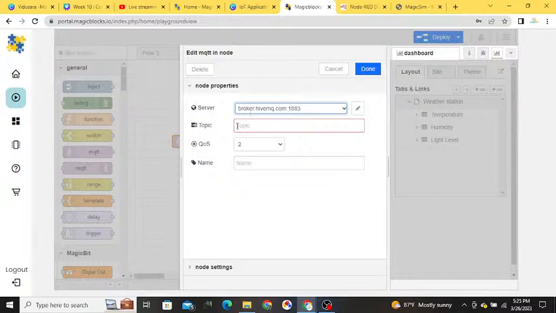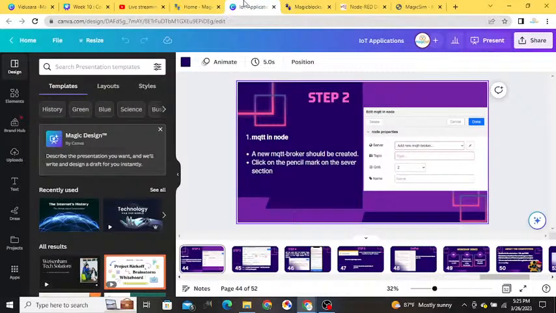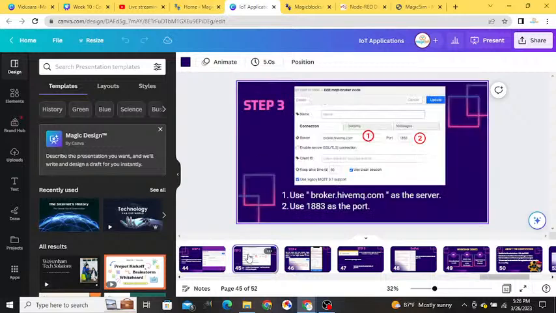And then, as the topic, at the place of topic, it is the third step. Okay. So here the third step shows the broker and the port details. We are using the hivemq broker, so that is the server name, and the port is 1883.